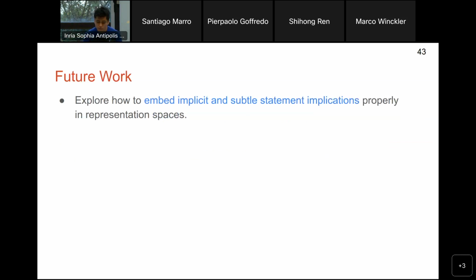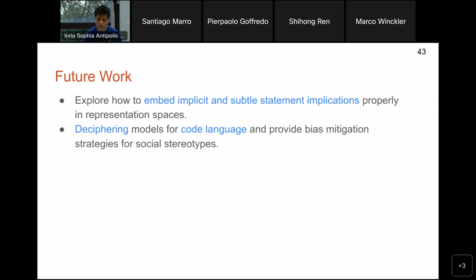As future work, we plan to explore a different direction. We will try to embed implicit and subtle statement implications to find better representation spaces, try deciphering models for code language, probably use this work on bias mitigation to improve classification results, and probably extend this generation framework to subtlety.